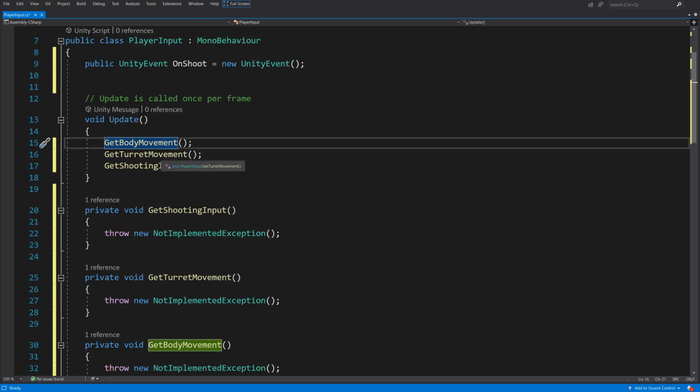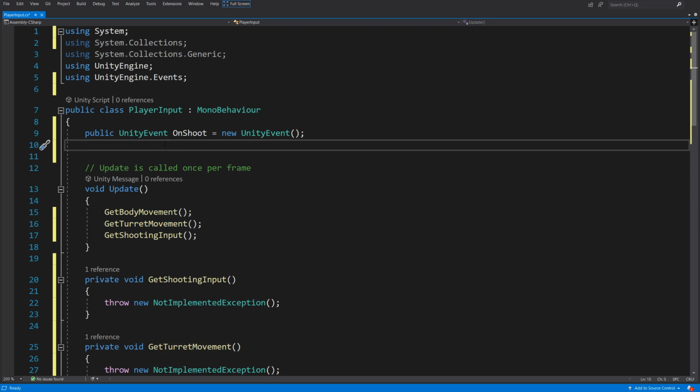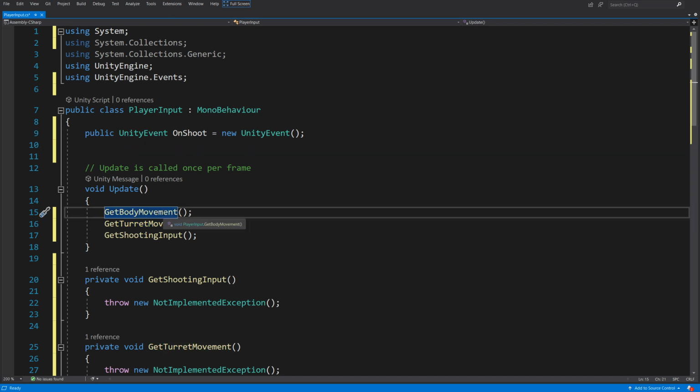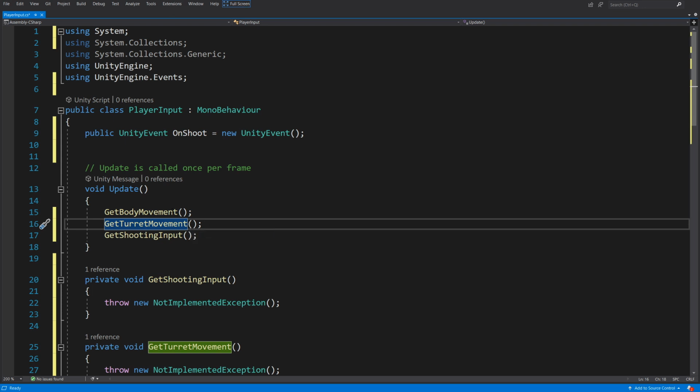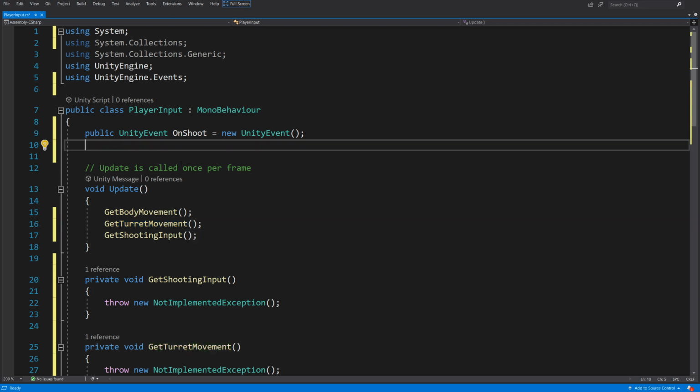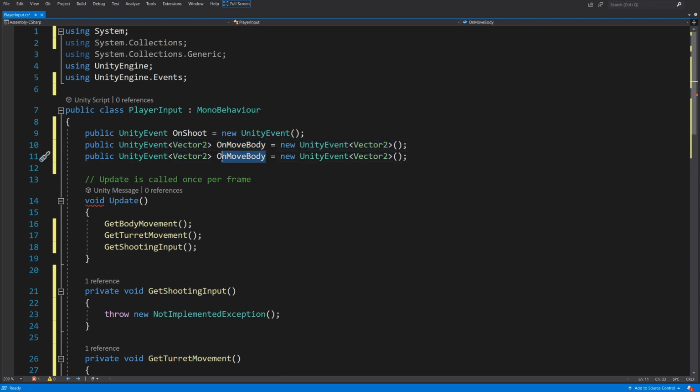Now for the body movement and turret movement, I want to send Vector2s indicating the movement direction and the mouse pointer position for our turret movement. So I will create a public UnityEvent, and I will pass in angle brackets Vector2, indicating that I will send a value of type Vector2 through our event. I will create onMoveBody and say that it is equal to new UnityEvent. I can copy the same statement for the turret, so I will create onMoveTurret.